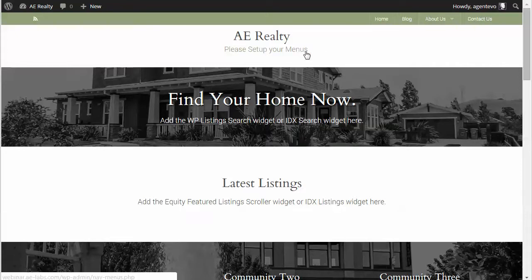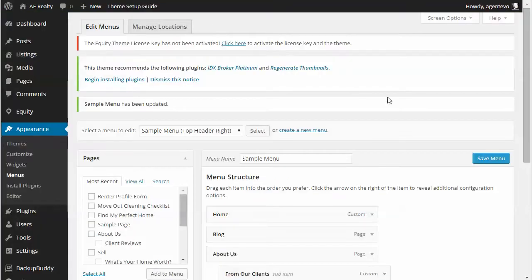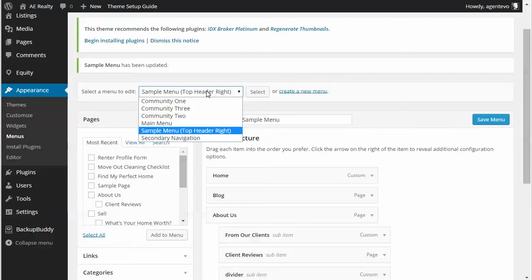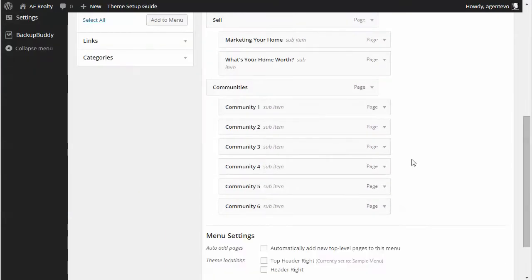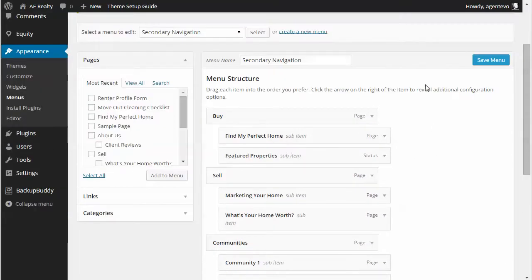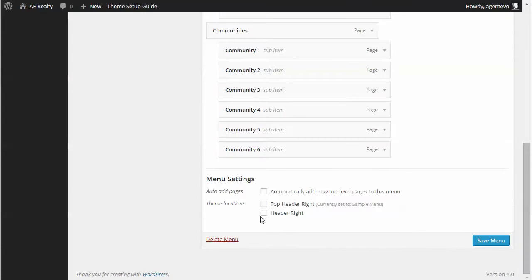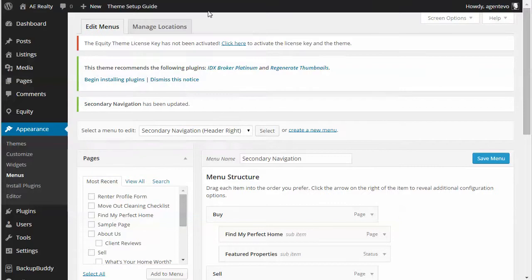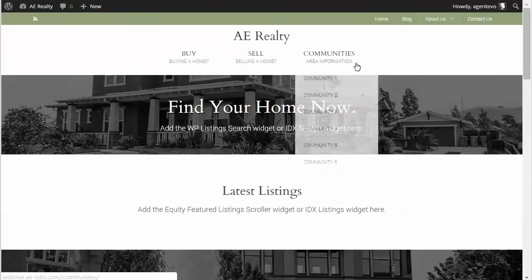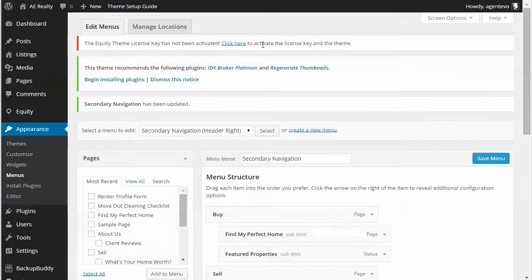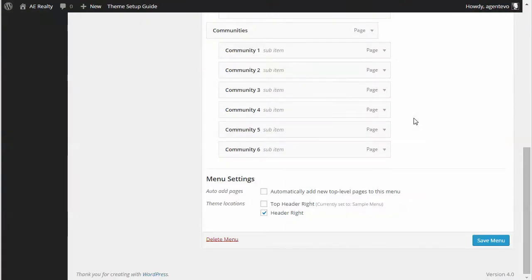Now we've got another menu area in Must See, which is the header right, and we're going to add that menu now. Rather than create a new one, we're going to use one that's already here. I'm just going to select secondary navigation that I've already got created. Okay, here it is. And we're going to assign that to header right. Now if we go back to the front of the site, see now it's on header right.